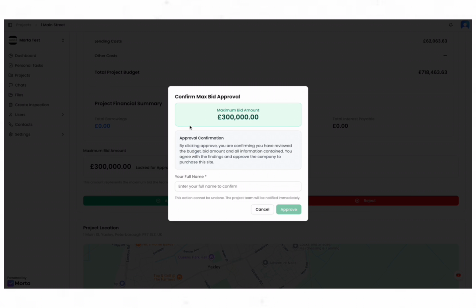Again, it's asking me to make sure I am approving this, with the approval confirmation disclaimer there. And the person doing this has to put in their full name for it to work. So we've done that.